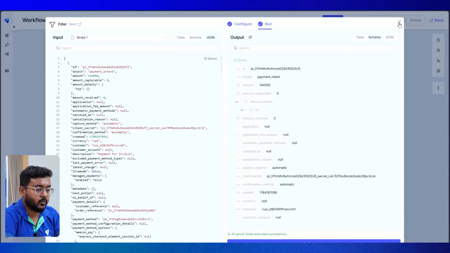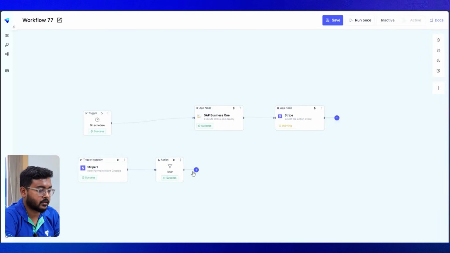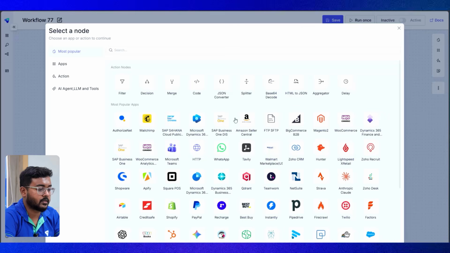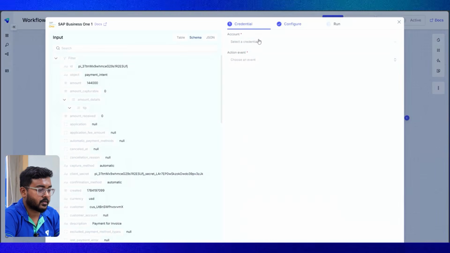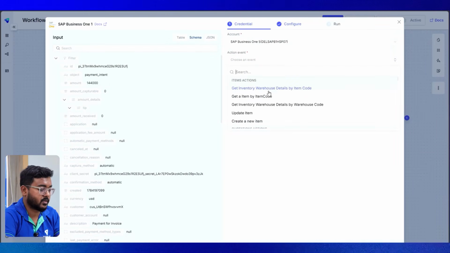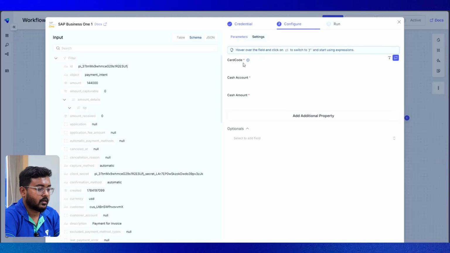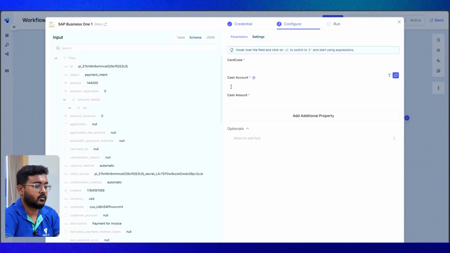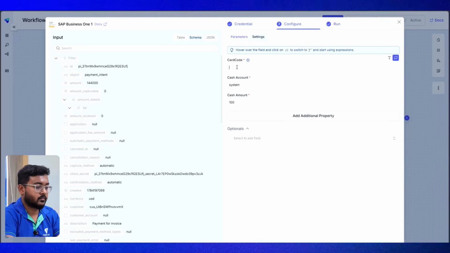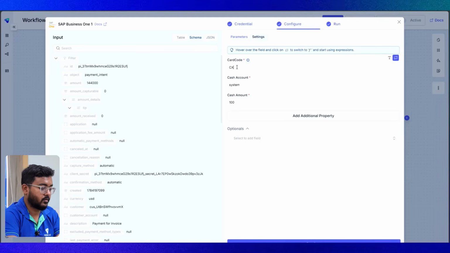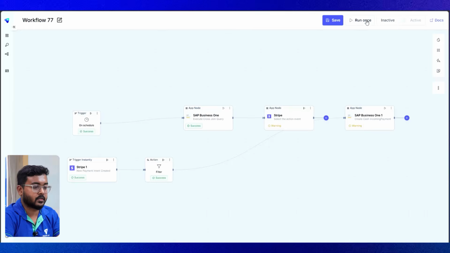So that's how easily you can build a filter condition, and accordingly the data will be sent into, let's say, our ERP system, here in this case SAP Business One, and I want to create an incoming payment. So I'll take the action for creating an incoming payment, and that's it. So you provide the customer card code, cash account and cash amount. So all this you can put. So card code, that is how easily you can configure this process.